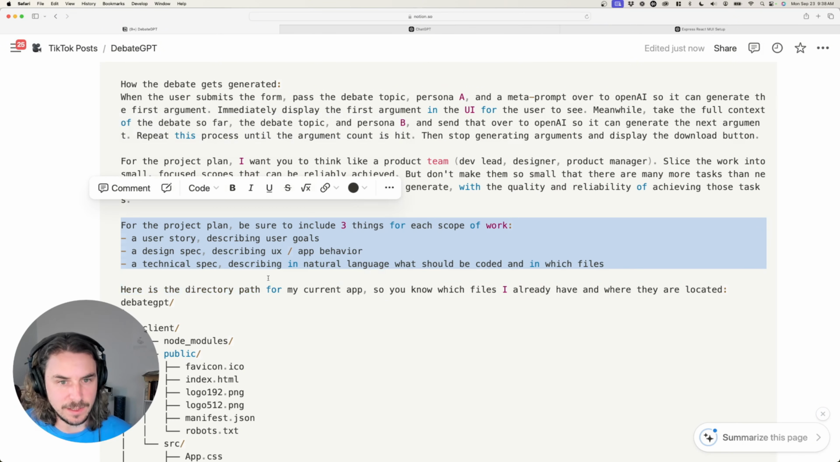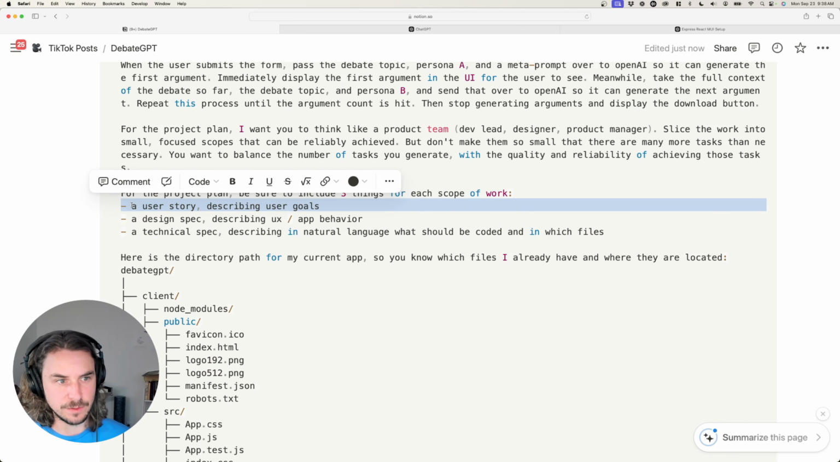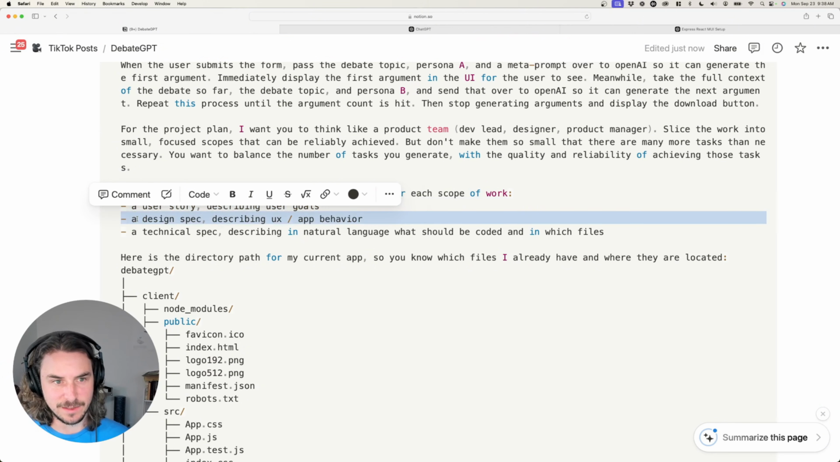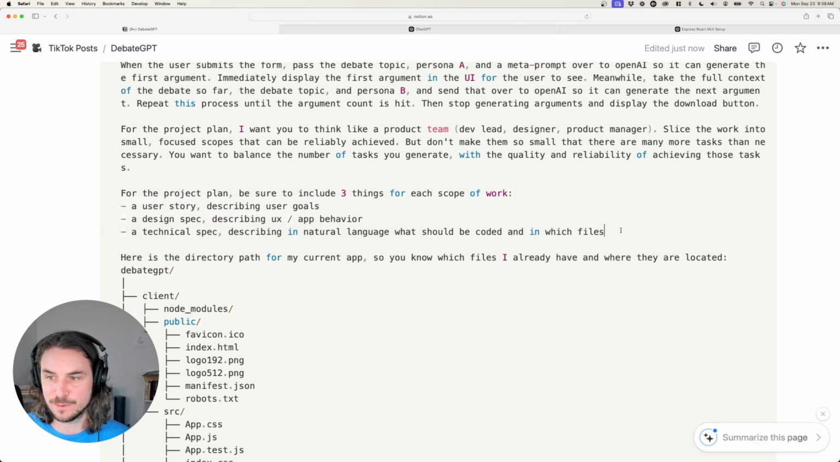So I'm giving it some guidance on the output. For the project plan, be sure to include these 3 things in each scope of work. I want a user story describing the user's goals. I want a design spec describing the UX and app behavior. And I want a technical spec describing in natural language what should be coded and in which files.